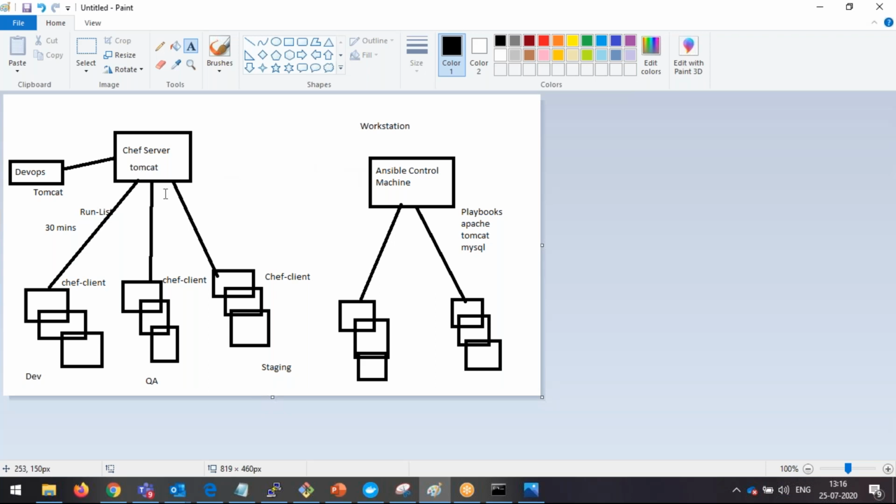But yes, as of now, it is not on any time interval basis actually. Okay, got it.